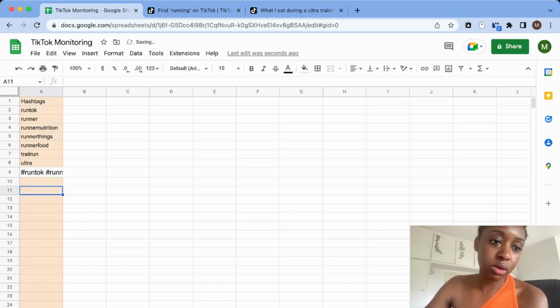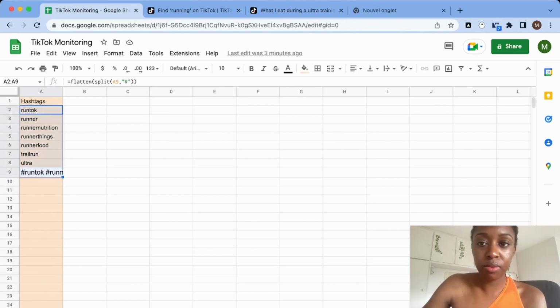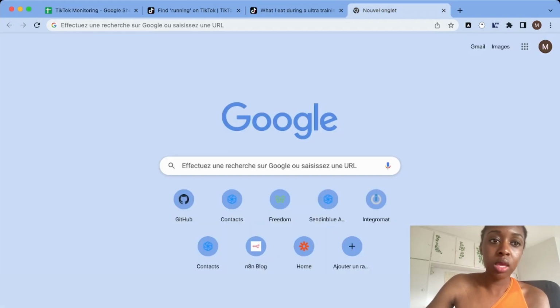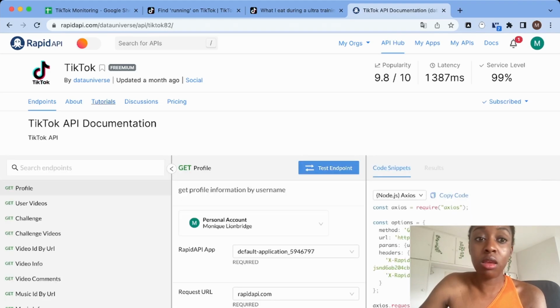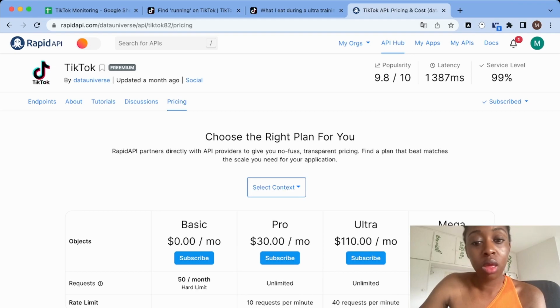Perfect. So here I have my hashtags, and the next step is to use a TikTok API to retrieve some additional info about those hashtags. So the API we're going to use today is this one. It's free up to 50 requests, and then it's $30 a month for unlimited requests. So if you are a heavy TikTok user, or if TikTok is a big part of your marketing strategy, I think it's highly worth it. But for our purposes today, the basic plan will be enough.